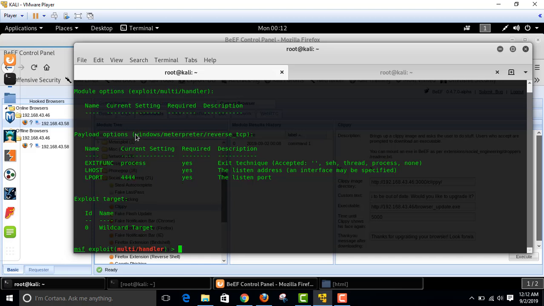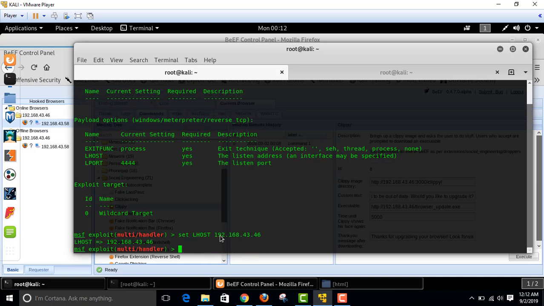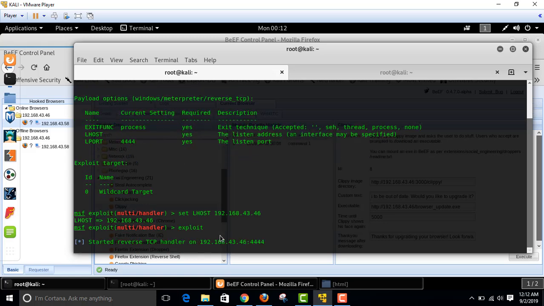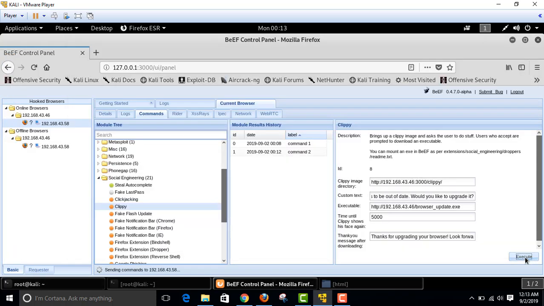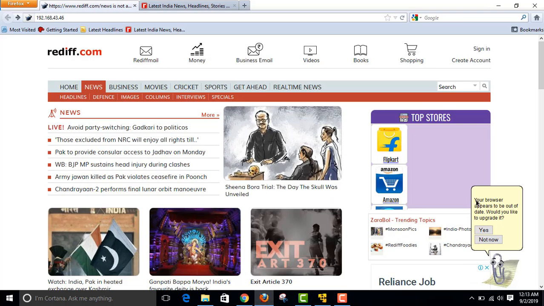As I have already created a payload for the Windows Meterpreter reverse TCP, I'll be setting the LHOST here now, which will be 192.168.43.46, and then I'm going to start the exploit here. So the listener is started, and now I will be executing it. Okay, so you can see that I executed it, and now it should show, yeah, your browser appears to be out of date, and would you like to upgrade it?